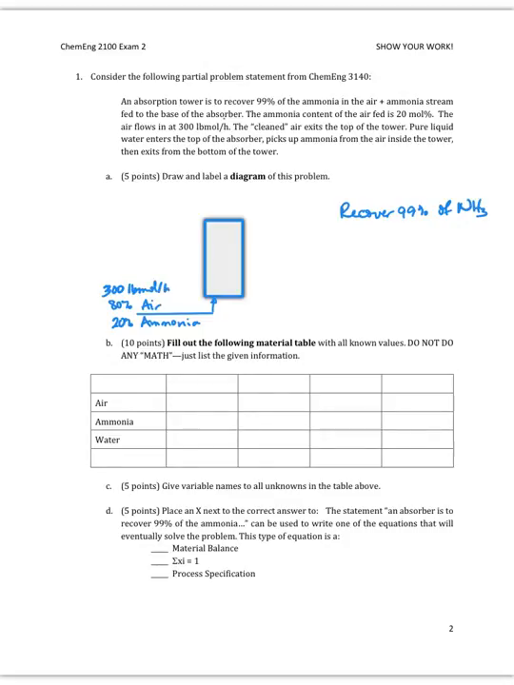Now clean air is going to exit this. Now it's not going to be 100% clean. In fact, we don't know what the content of this is going to be, but we know it's "cleaned" air, with cleaned in quotes. So it's going to be mostly air with some ammonia, and the content is somehow described by this cryptic statement: we're going to recover 99% of the ammonia.